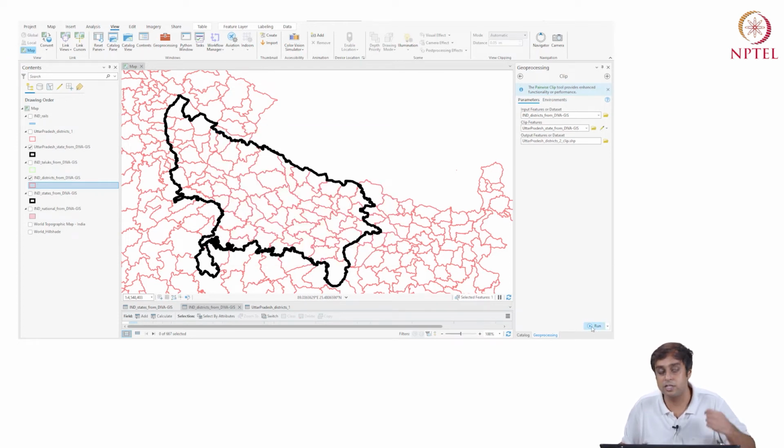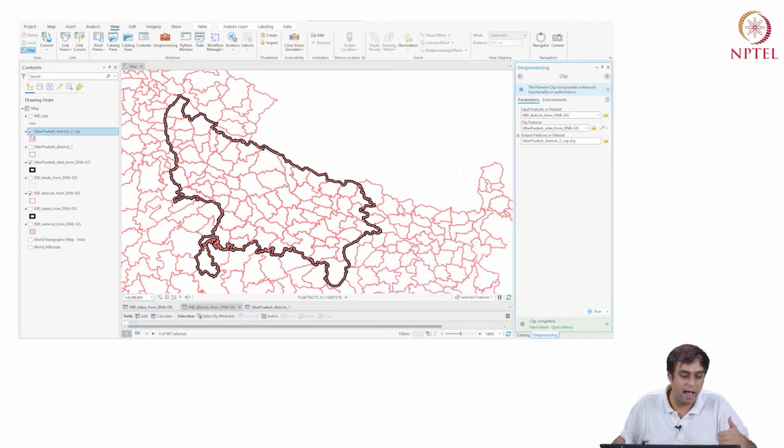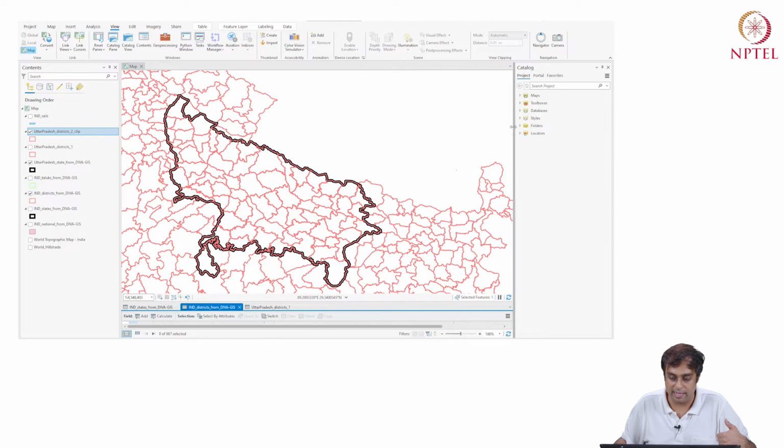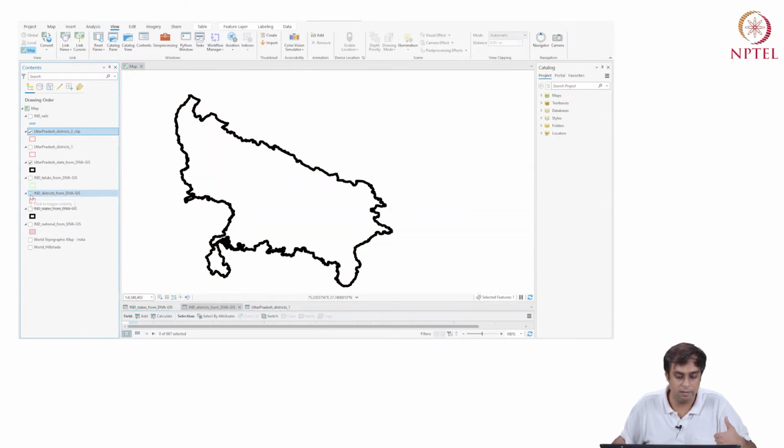When I say run, it's going to actually run the module. Okay, it says running and it's done. Now I have Uttar Pradesh districts clip. Okay, all right. So I'm going to close geoprocessing and I'm going to now analyze the two. I'm going to uncheck the India level file.